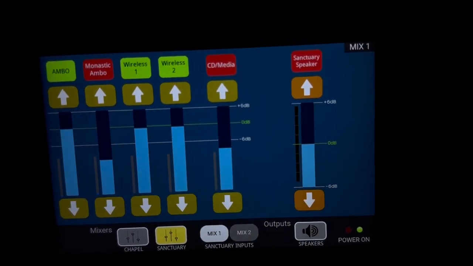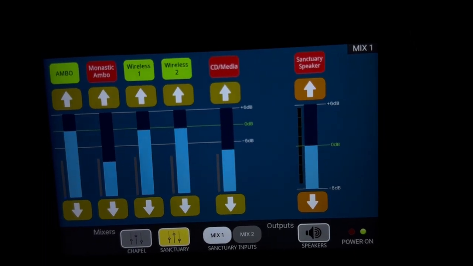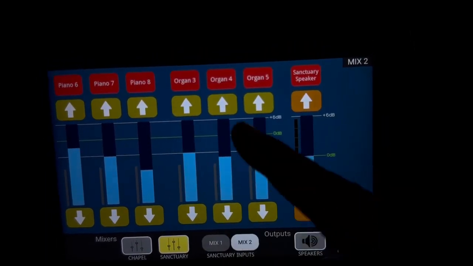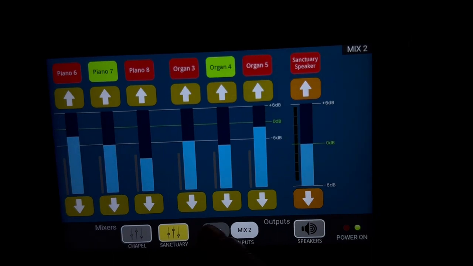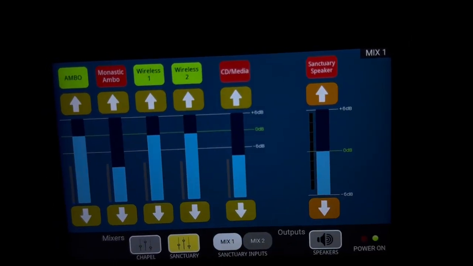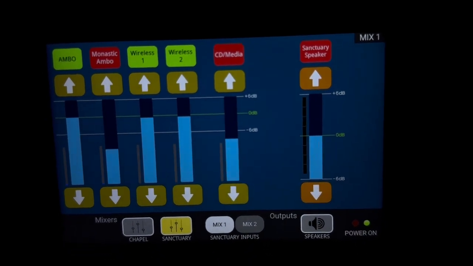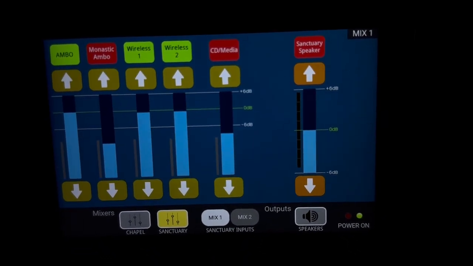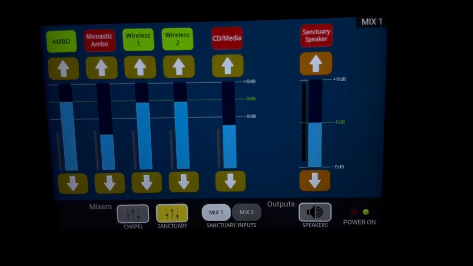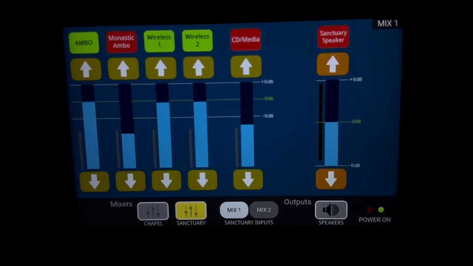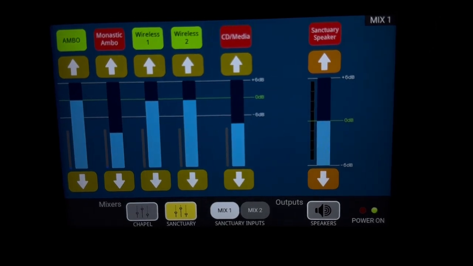Normally, for the sanctuary monitors, you may have maybe these two on and maybe just the wireless and the ambo. I would not turn the Monastic Ambo on in the sanctuary speaker just because there's no need for them to hear them standing right in front of the speaker. So that's the way the mixer operates here at the rack location.